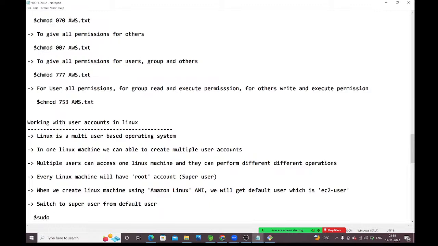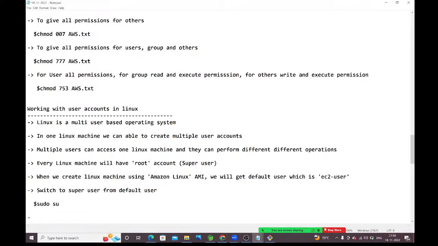what we need to do? We need to use sudo su. Right? To perform super user activities, whatever the super user is doing, to perform those activities, we will use sudo permissions.